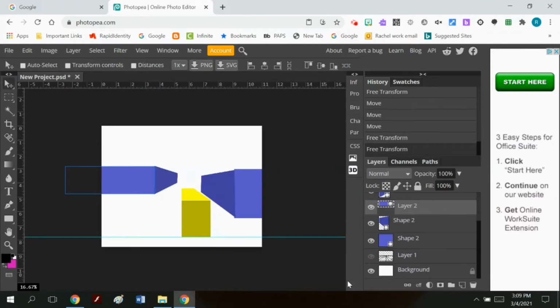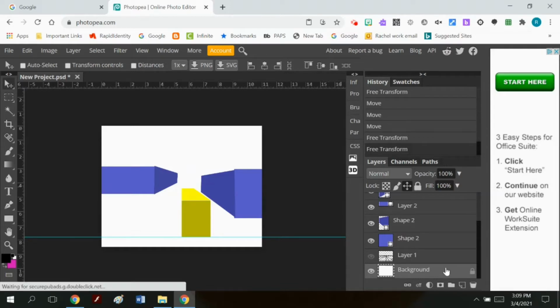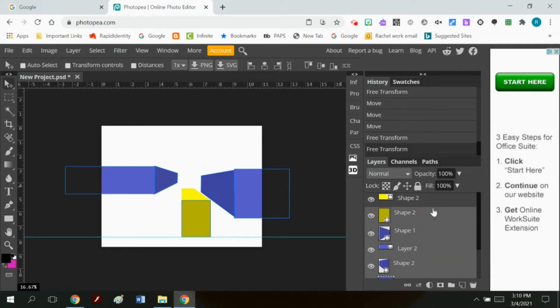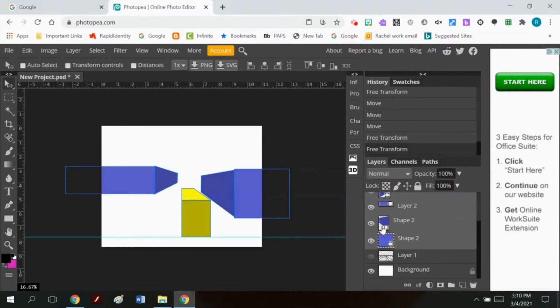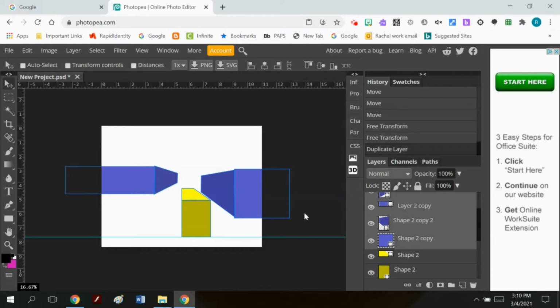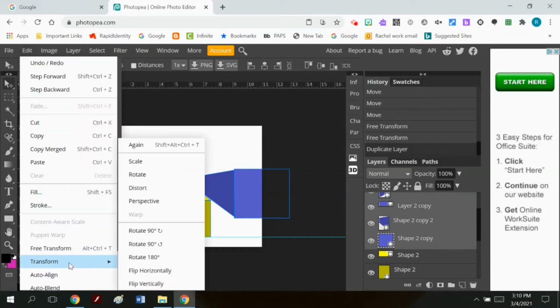So now what I'm doing is I'm going to select multiple layers. I'm going to select all the layers with all the boxes. And the way you select more than one layer is you hold the Shift key down. So I'm actually going to select all those layers together. You can see them all being highlighted together. And then I'm going to do layer, duplicate layer, and it'll duplicate all those shapes.